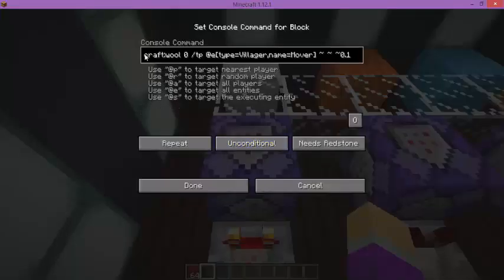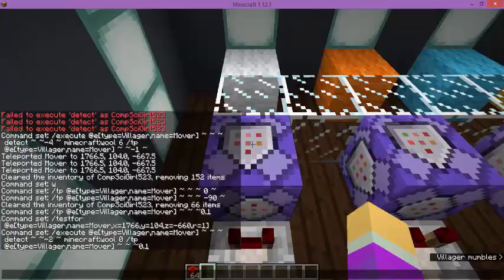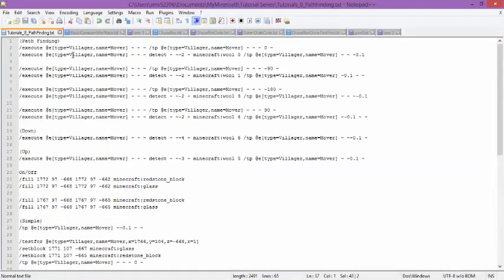Basically, I have an execute command here. I'll pull it up in my notepad. These are all the execute commands. So basically, I'm having the villager itself detect what color wool is below it. So you have to do -2 because it counts the block right below it as -1.